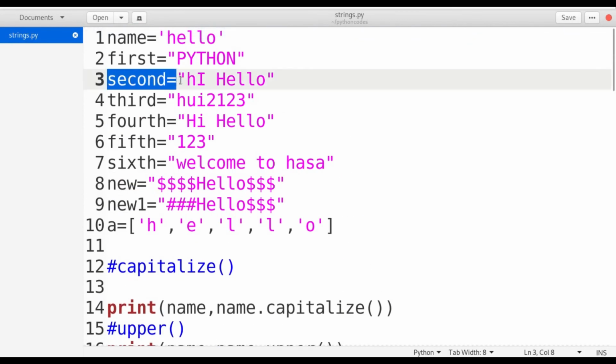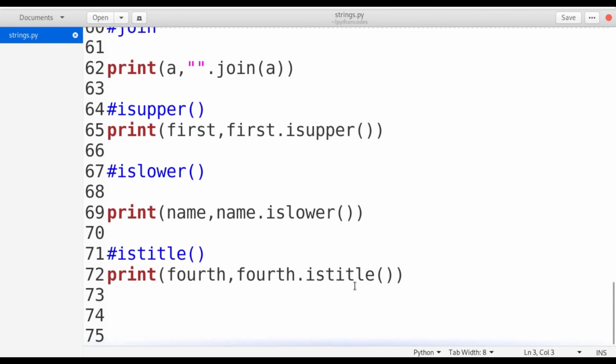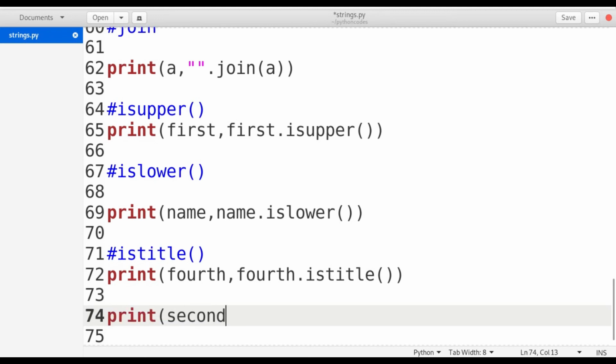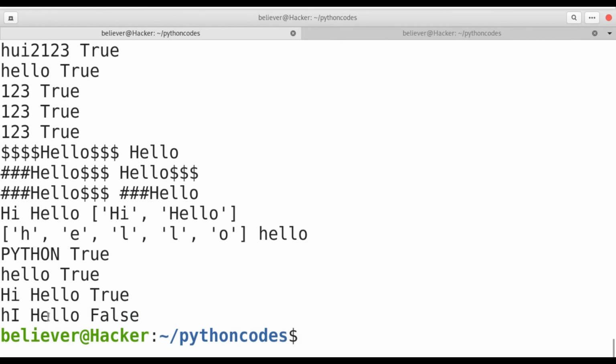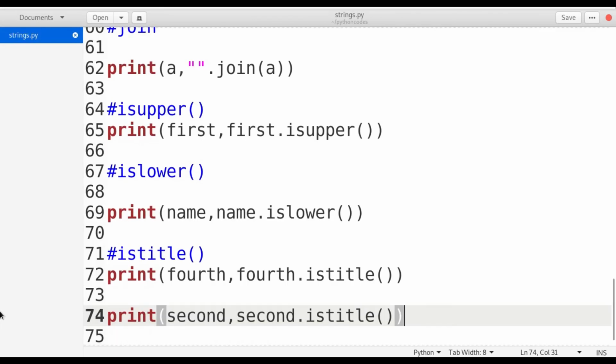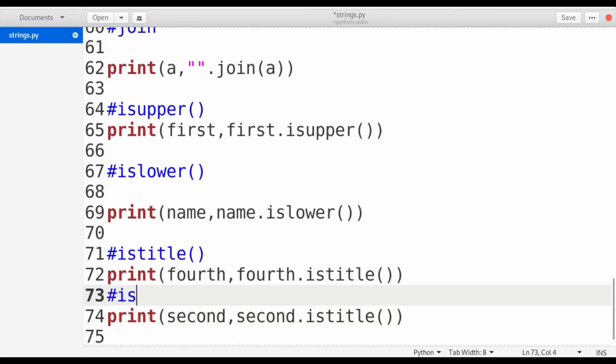I'm going to use another one also to demonstrate is title in a more convenient way. I'm using the second. So print of second comma second dot is title. Now I'm getting false. If you see here, my first character is not in uppercase. Even though after the space I'm getting an uppercase first character, the first character in the string is not in uppercase. That's why I'm getting false here. So this is the one for is title.